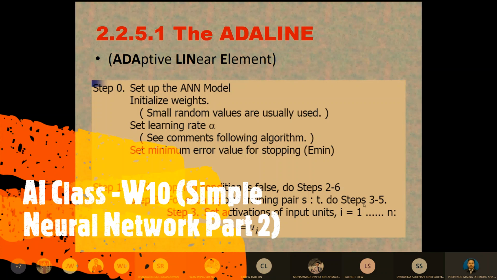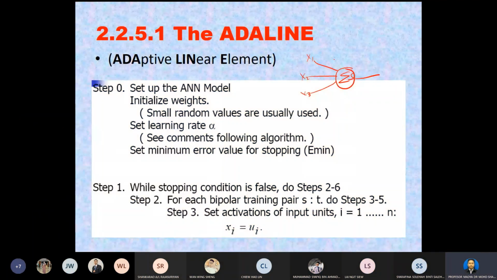ADALINE actually stands for adaptive linear element. Only one neuron is involved. Similar to McCulloch-Pitts and Hebb, this is our S, with inputs X1, X2, X3, and so on, and also for some neurons we have the bias. Then these are the outputs. So the Adaline is only one element, only one neuron. That's why we call it Adaline, adaptive linear element.